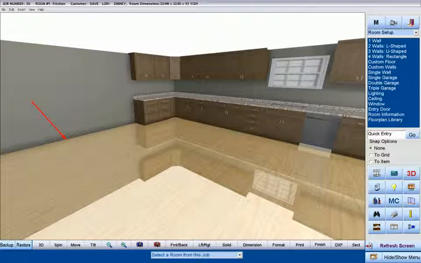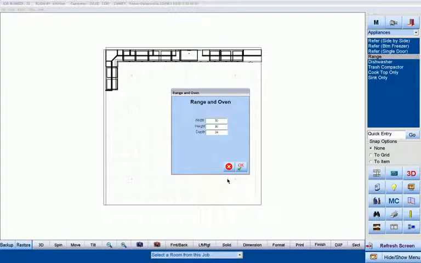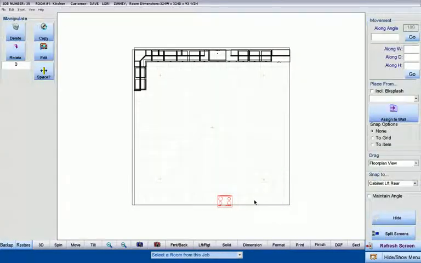Now let's place a range at this location because that is where the customer needs his range to be located. We will select Appliances and then choose to place a range. As usual, the item is initially placed at the bottom of the floor plan. Let's snap it to the sidewall and then move it into position.